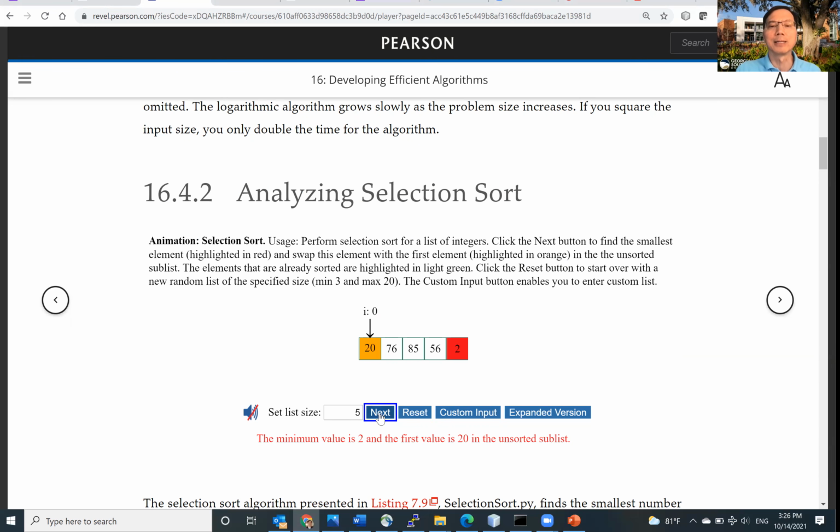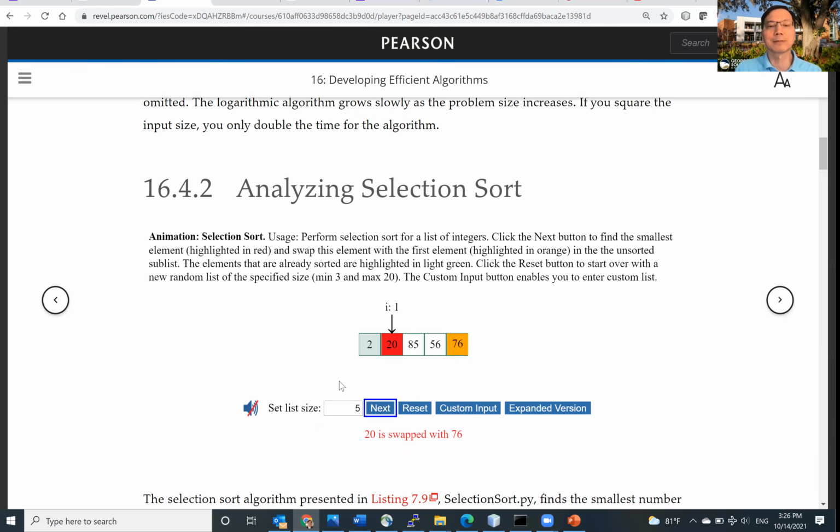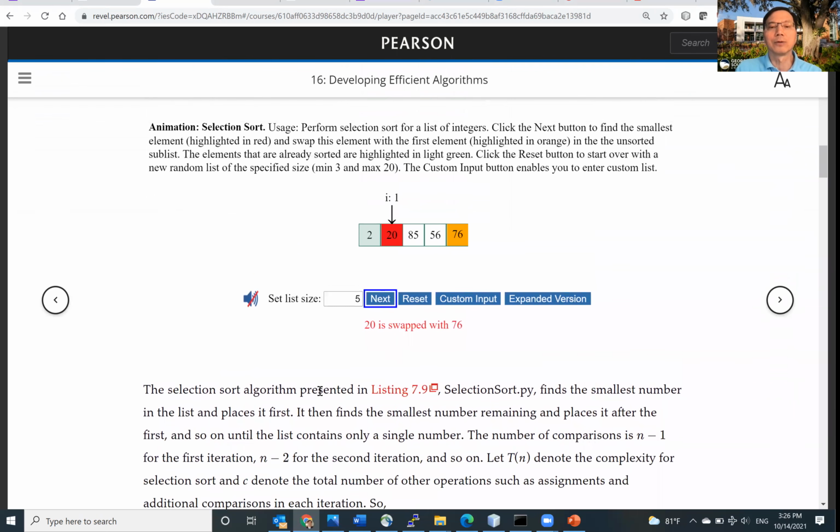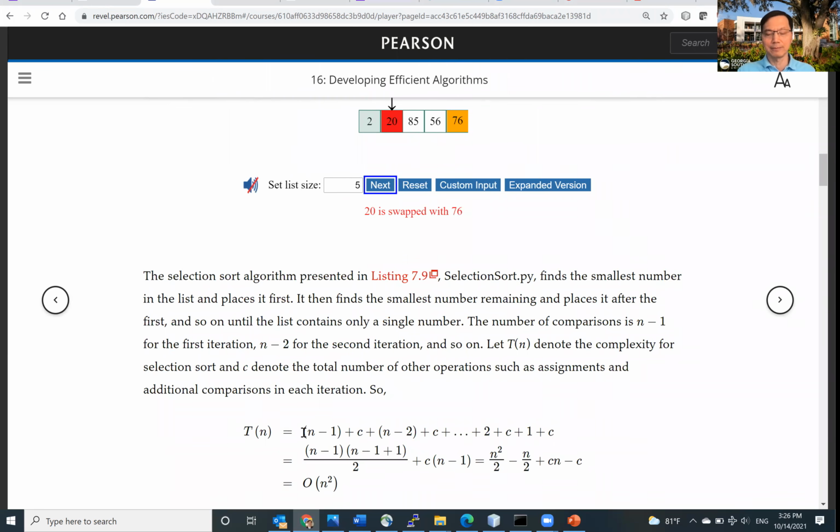All right, so I'm going to swap. Then continue in the remaining list. Select the smallest one, now it's going to be 20, and swap 20 with 76. That's how it works. Let's look at the time complexity. You have a list of size n. You're going to spend n minus 1 time, plus a constant time if you need to swap. Then one element is in place, and the remaining list has n minus 1 elements, and you're going to spend n minus 2 time to select.